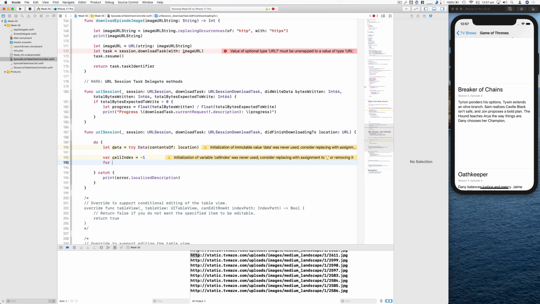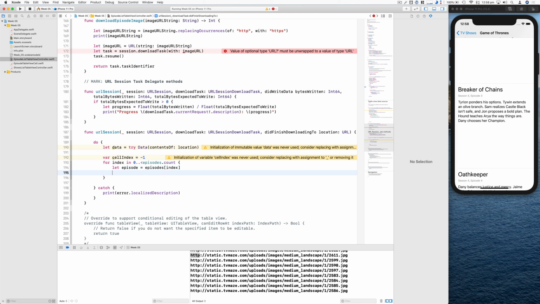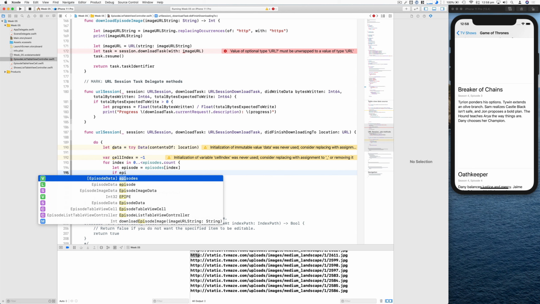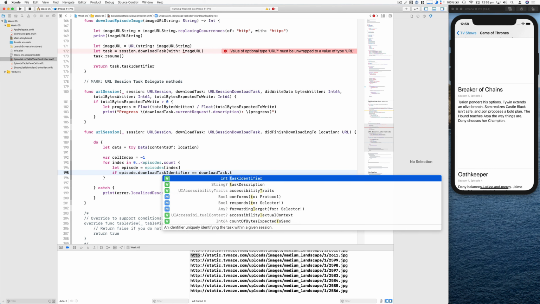So, I'm going to write for index. Here's my indexes I'm iterating through. Start at the beginning of the array, 0, while it's less than episodes.count. And for each of these, I'm going to say let episode equals episodes[index]. Okay, that's fairly straightforward. I'm going to say if my episode dot was it task identifier, download task? If my episode download task identifier is equal to the download task that's been passed into this function and its download task identifier or task identifier, whatever it's called. What is it called? Task identifier? Come on. Yes, task identifier.